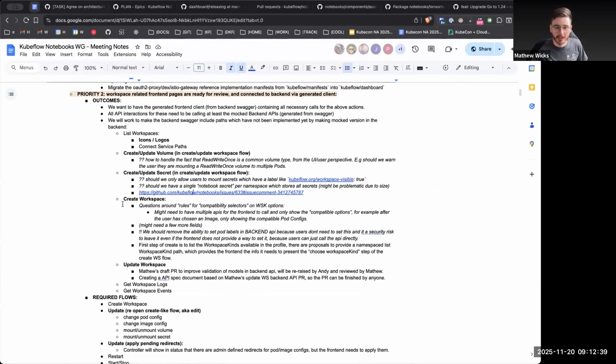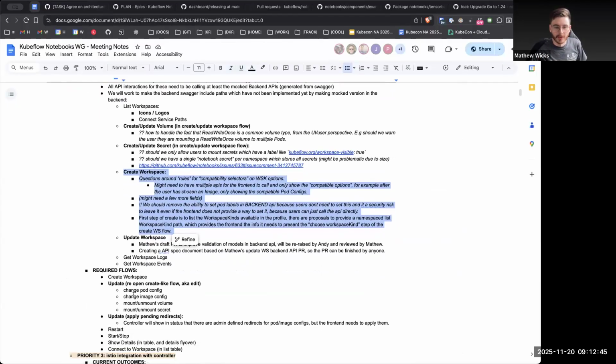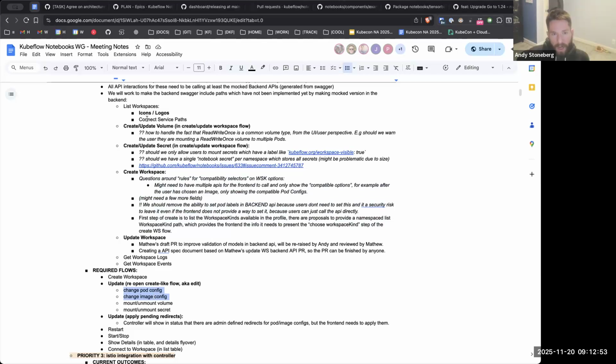Anything else that we're spiking into, like the create workspace overall? Are there any other areas? I know we talked about compatibility selectors, but image config and pod config obviously haven't really changed in the API, so we'll come back to that. So yeah, the main focus right now is icons, logos, secrets, and update workspace soon.